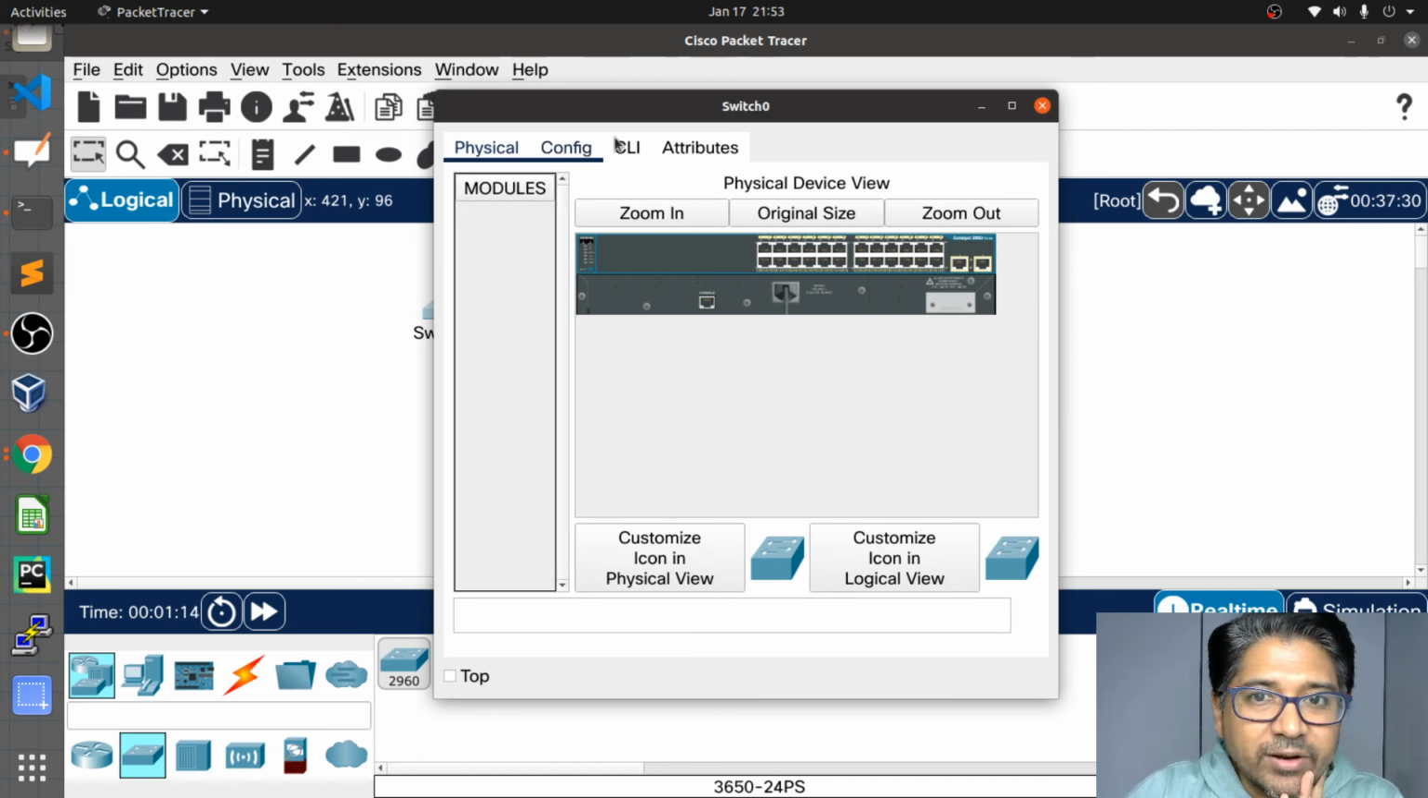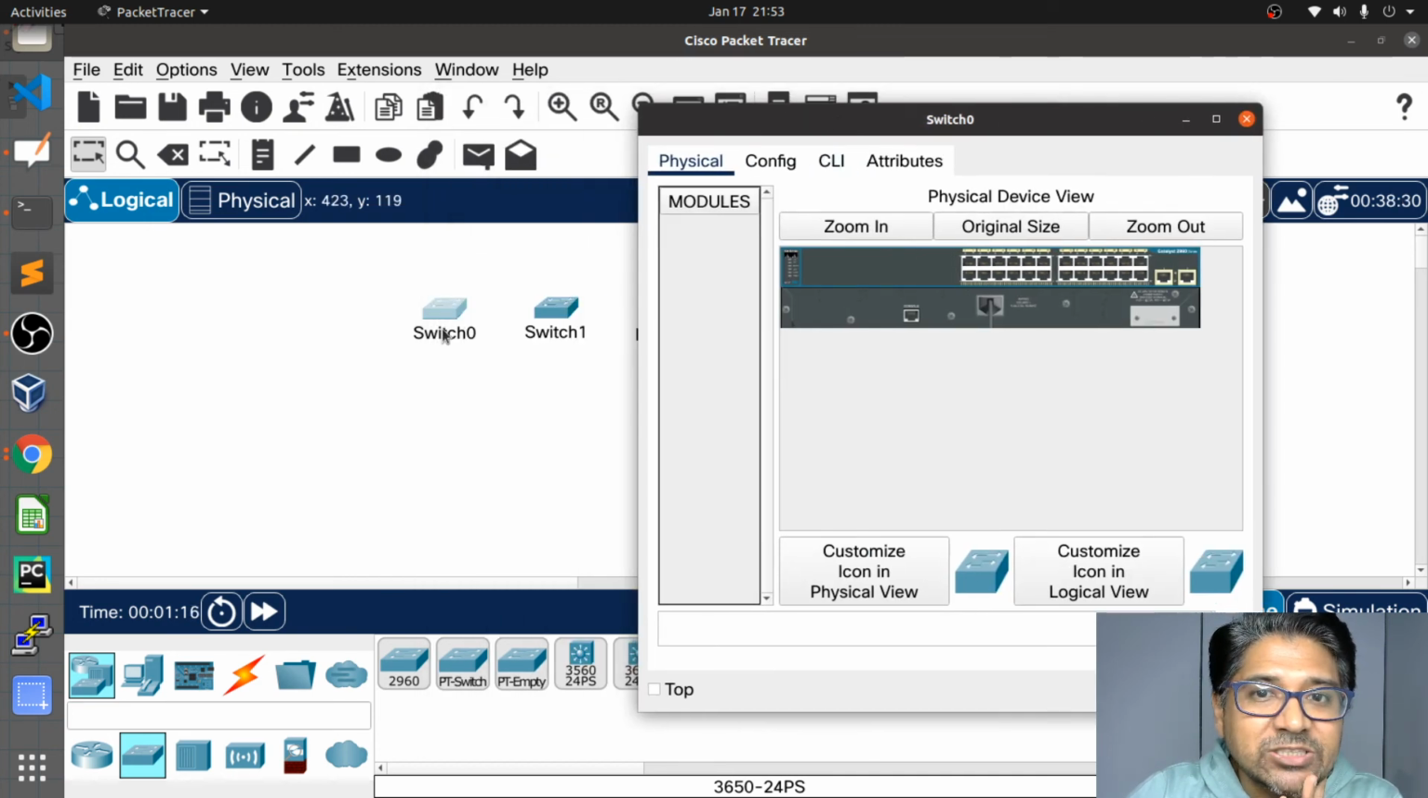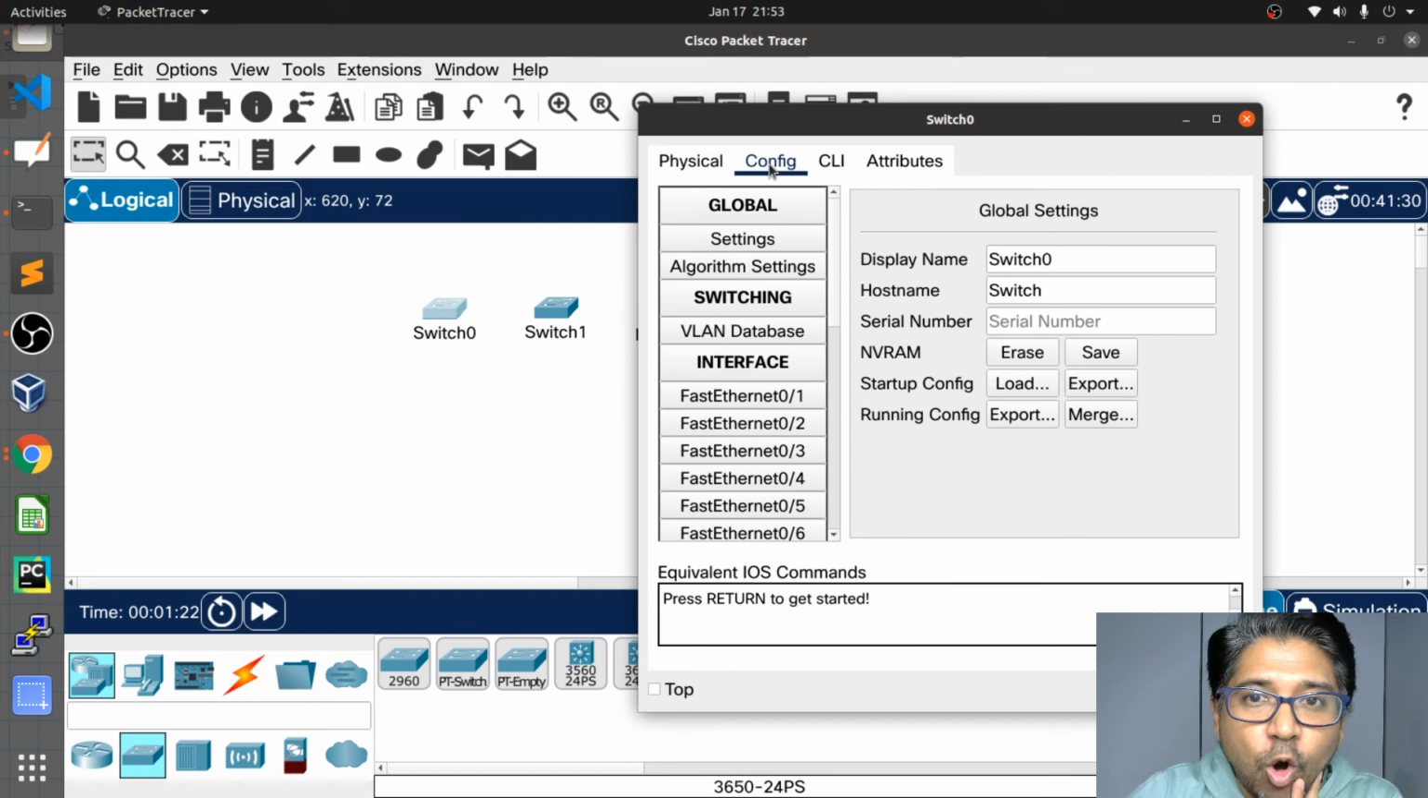So what is this model? 2960 switch model we take. So I will give the name. How are you going to configure the name? Go to the config. Here you can do display name and host name. So I will keep both the same. It's a best practice. What you display, the host name should be same. You can keep both different, but here I'm going to keep the same.